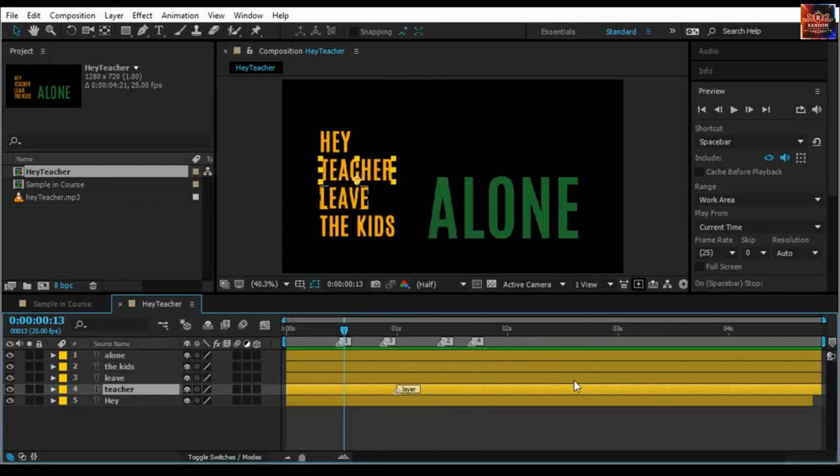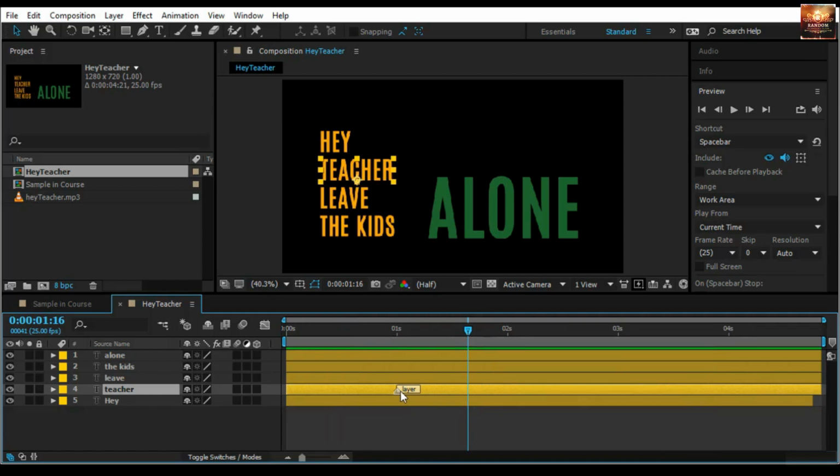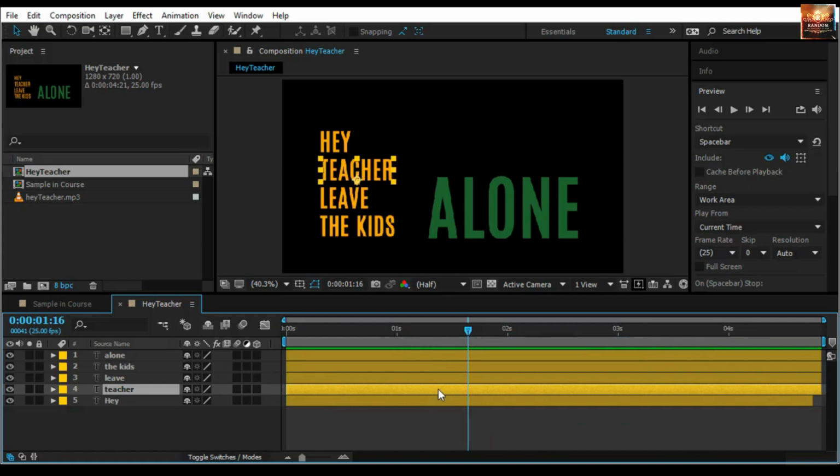Now this is how to manipulate markers, and this is how to delete all the markers and work with them. It's pretty easy, it's pretty simple, but I would like you to start using it. Because how do you use it? You mark, for example, it's very useful when you're doing kinetic typography.